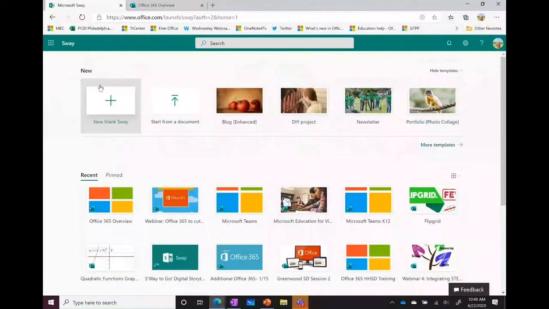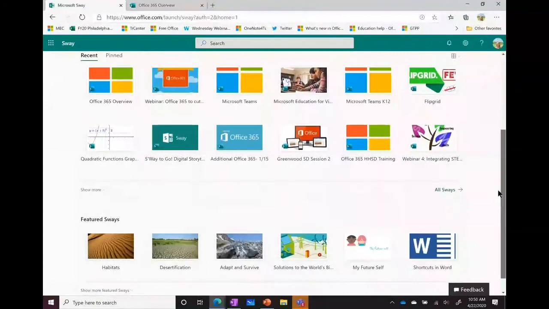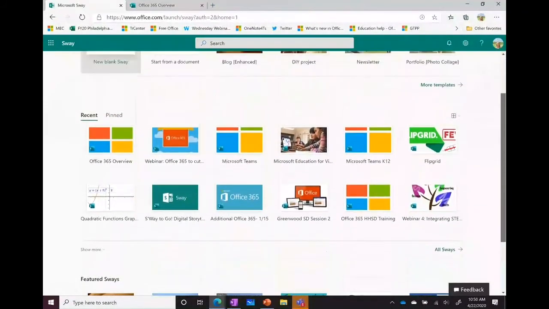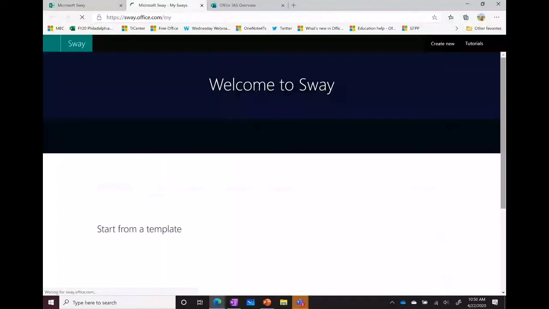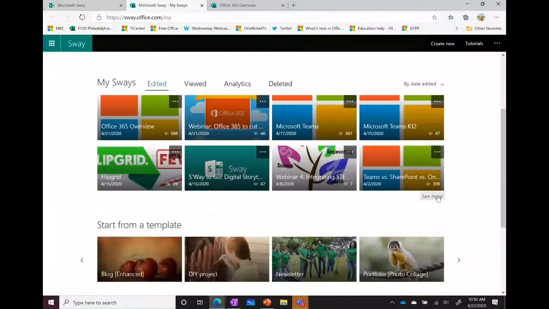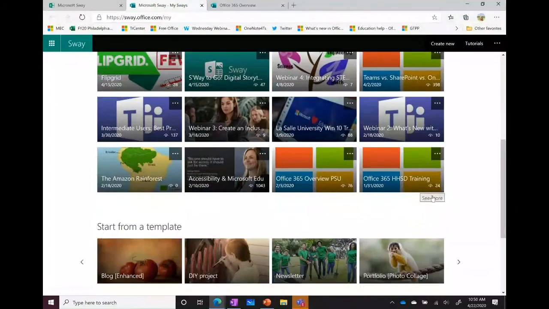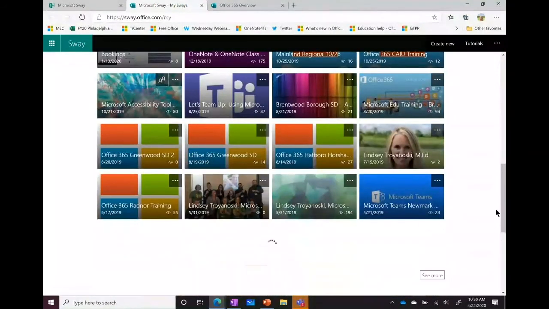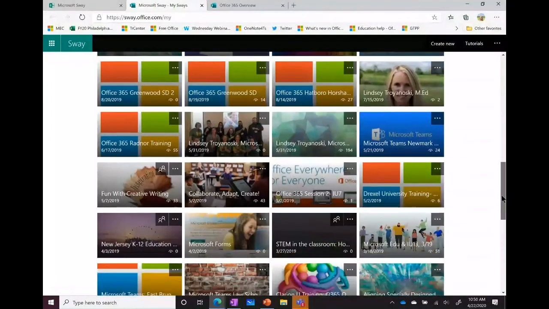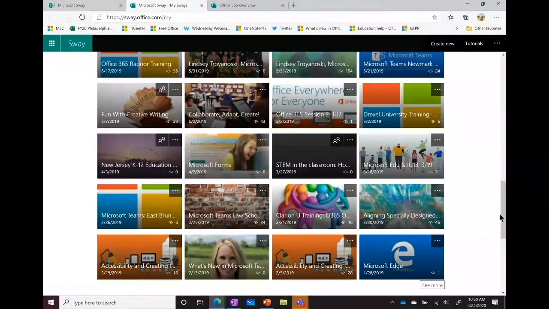So when you click on Sway from Office 365, you do have the ability to just build a brand new Sway, but there's also templates here. If you don't want to reinvent the wheel, you can start from one of those. But you'll also see down at the bottom, there's some featured Sways. I have a ton of Sways. If I went into all Sways, you guys would not even believe it. I have a ton. And the reason that I have a ton is because I typically train by using a Sway. It just works for me.